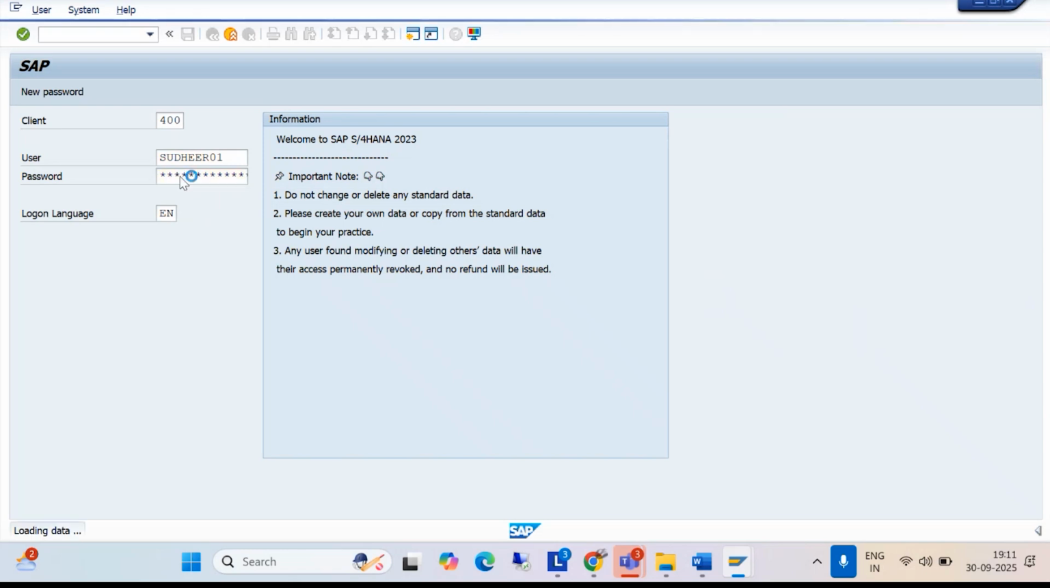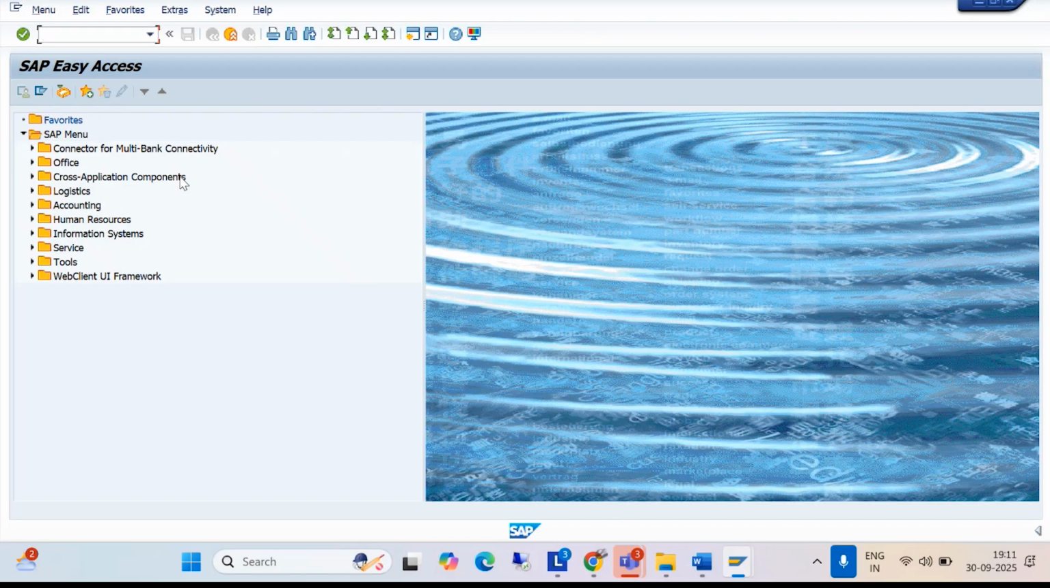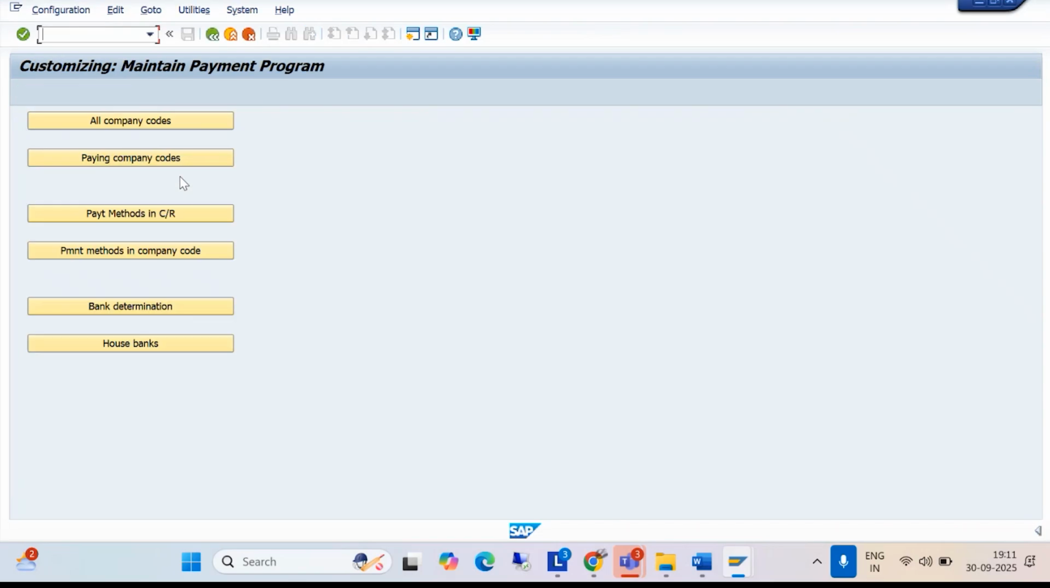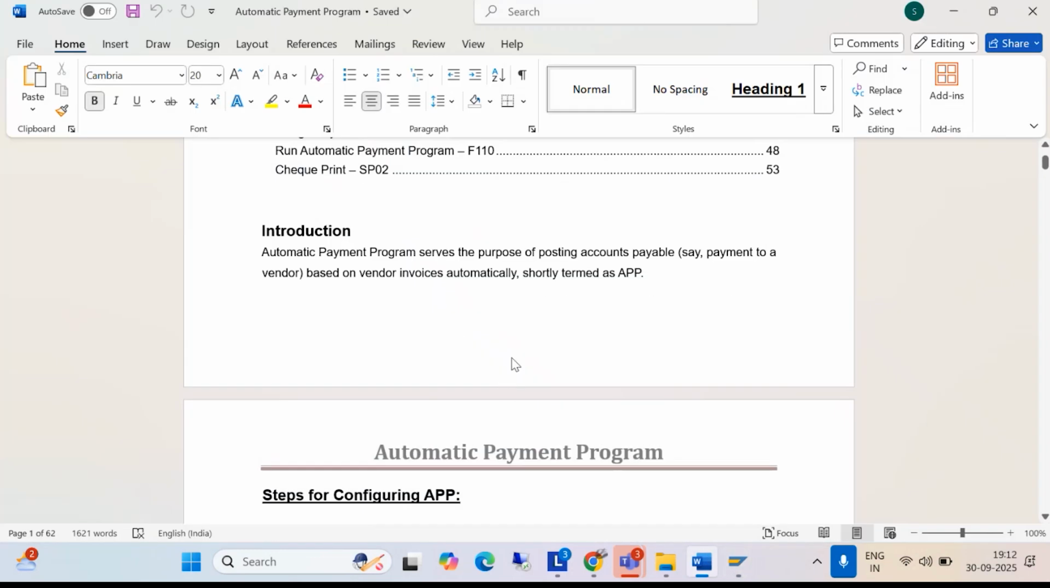So how to do the automatic payment program. The transaction code is FBZP. In FBZP, these are the main criteria, the prerequisites: all company codes, paying company codes, payment method in country, payment method in company code, bank determination, and house bank. These are the 6 steps we have to follow, and we will do them one by one. The document is also open here.